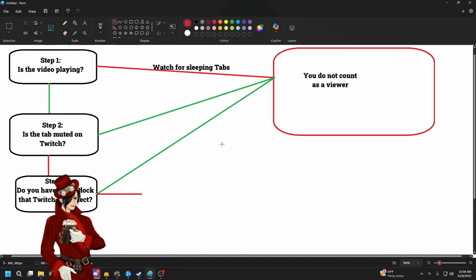Now, I do want to put something here, all right? If you have Twitch Turbo or you're subscribed to the streamer, you can ignore this step. You automatically count as a viewer, all right?